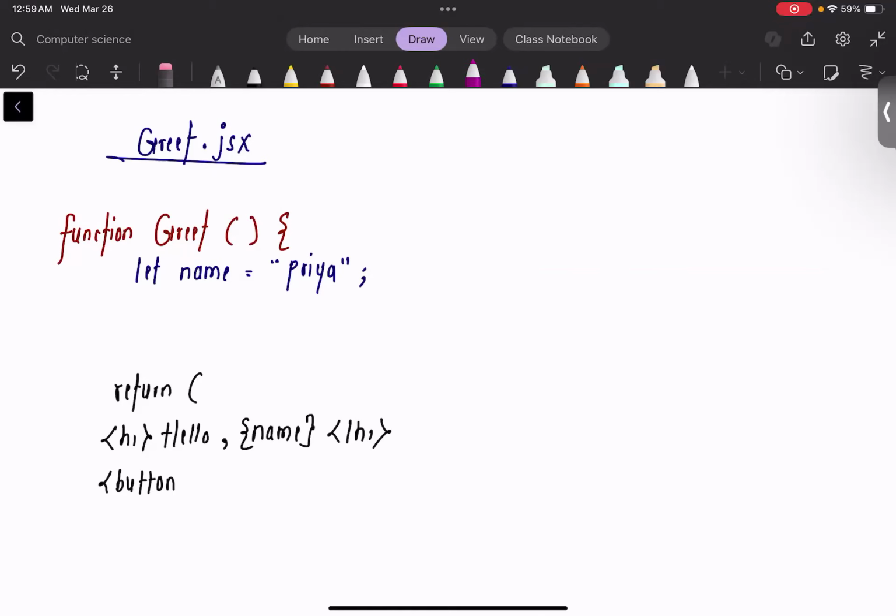So I will be using onClick event here, onClick. When user will click on this button, then which function you want to call? So I'm telling when user will click on this button, you call, let's say, update function. Okay, you call update function. Like this function name I will pass. Okay. Now this is the closing of my button. And here I will write click as a text on the button. This is the closing tag of my button. Closing of return statement and closing of greet function.